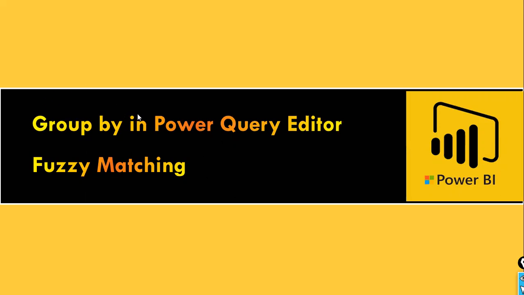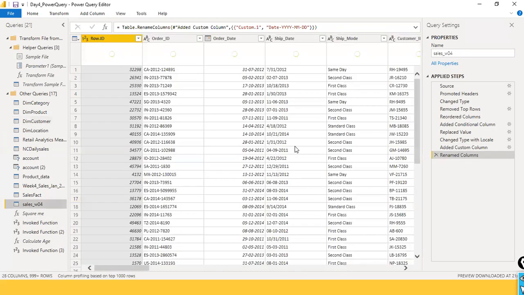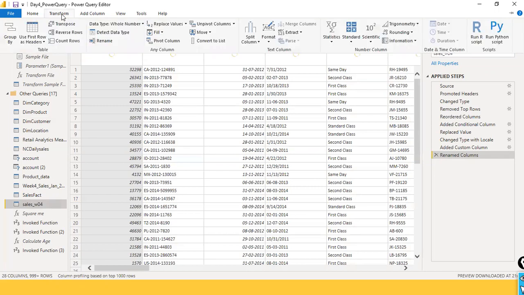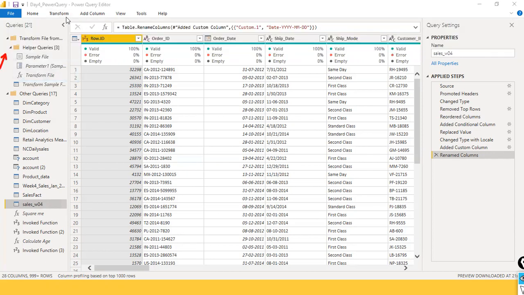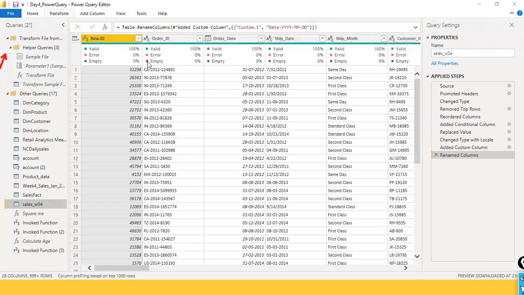Okay, so I just go here and use this sales W04 dataset. Here, I'm going to click on the Transform ribbon, and here you will find the Group By. On the extreme left, you'll find the Group By here. Sorry, it's not working with this. Here you will find the Group By. I just click on Group By here.